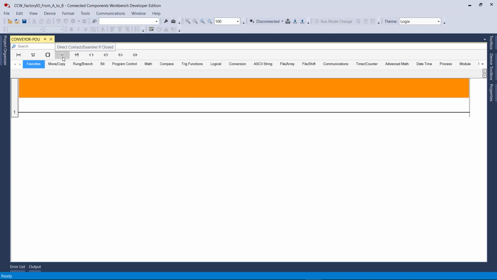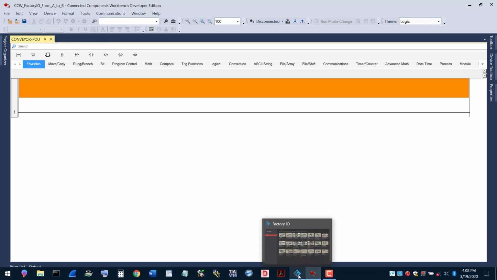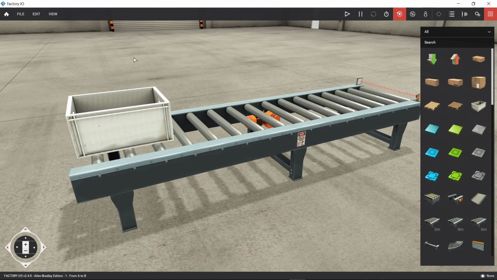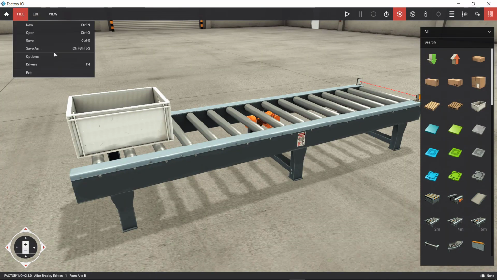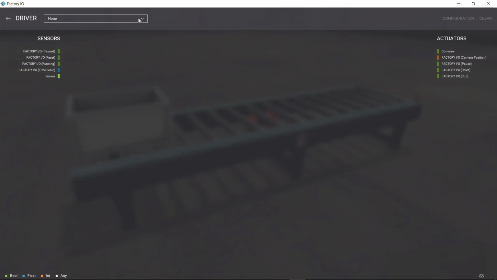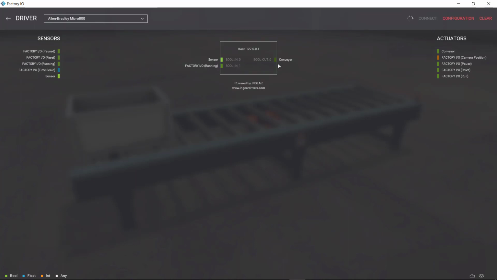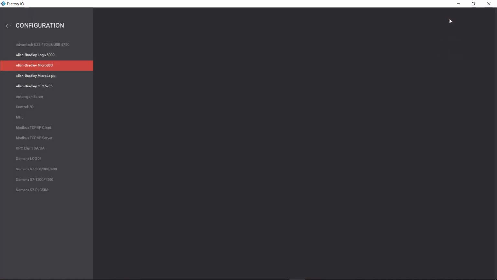So right here, if we go to Factory IO, we're going to see which variables or tags Factory IO is giving us. So let's just start a project and see what the driver has for us. So we're going to choose MicroLogix 800. So here we go. This is what I'm talking about, the tags. Boolean in, we have to create these tags right over there at CCW. So let's go ahead and configure it.